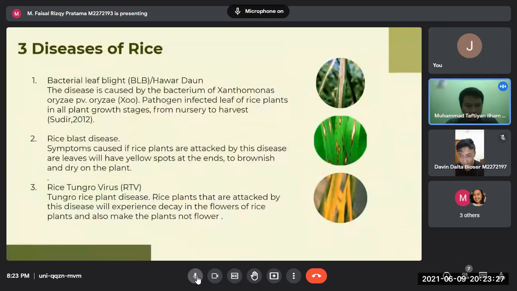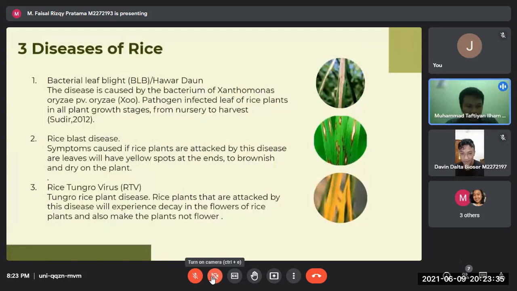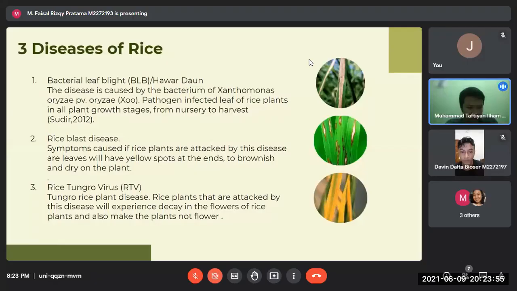And three diseases of the rice. First, bacterial leaf blight, BLB or hawar daun. The disease is caused by the bacterium Xanthomonas oryzae. The pathogen infects leaves of the rice plant in all plant growth stages, from nursery to harvest. Then rice disease B, blast rice plant disease. Rice plants that are affected by the disease will experience decay in the flower of rice plants and also make the plants not flower. Next.